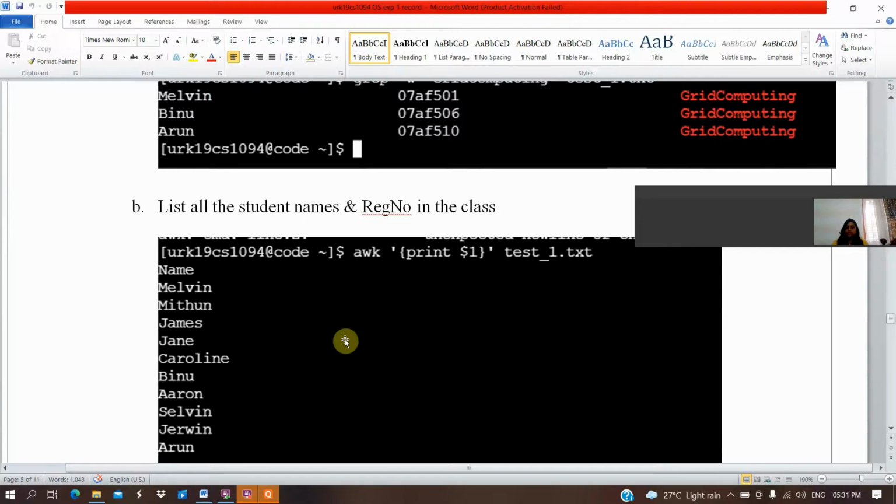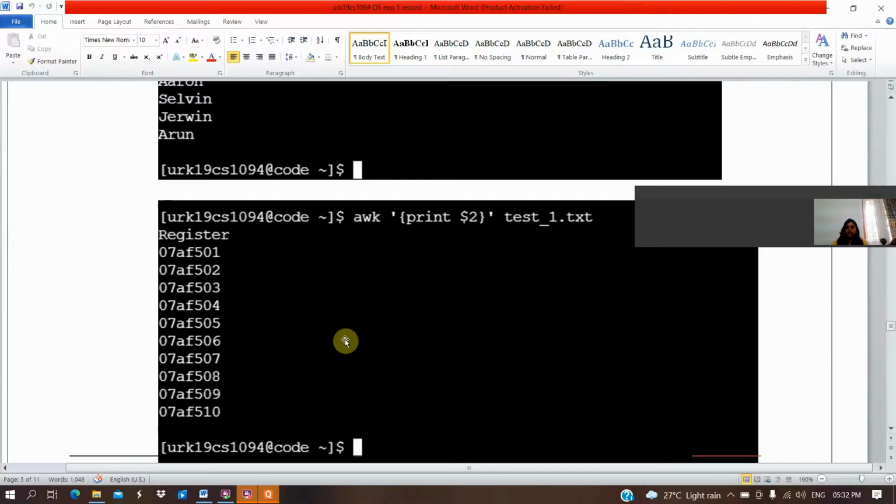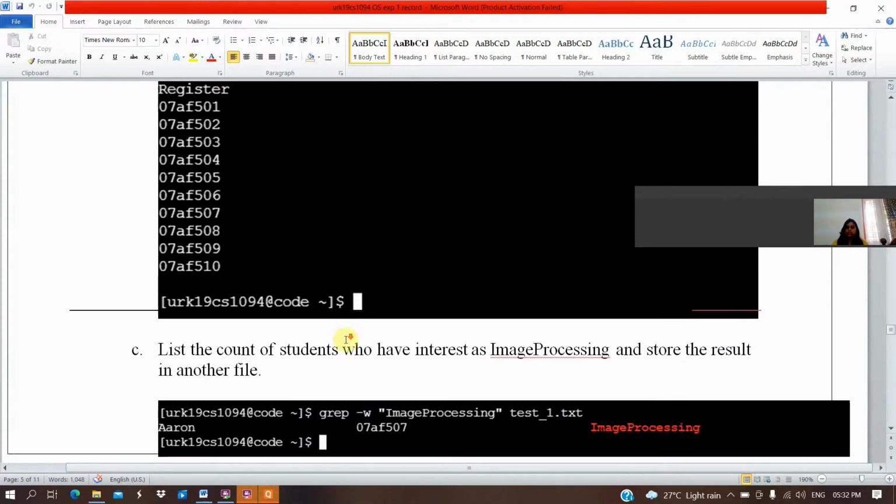Then list all the student names and register number in the class. For that we are giving awk '{print $1}' test1.txt. It will print all the names. Then for register number we give awk '{print $2}' test1.txt. It will print all the register numbers.